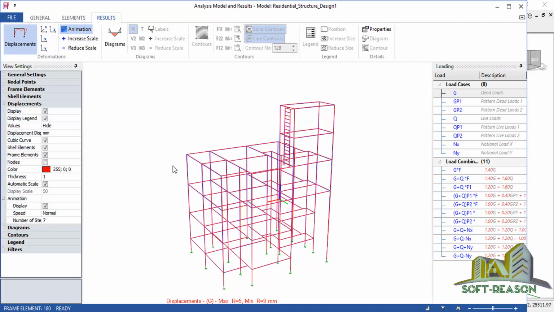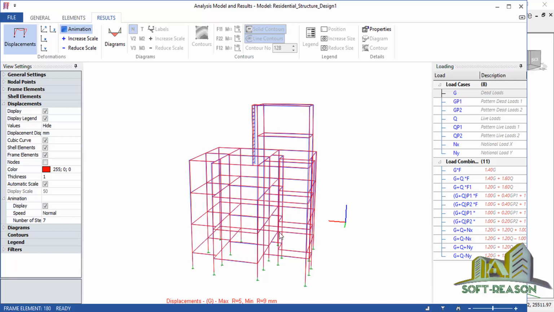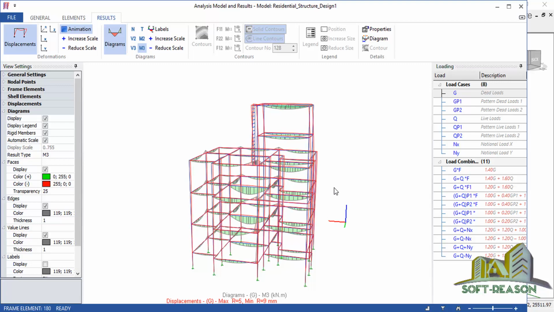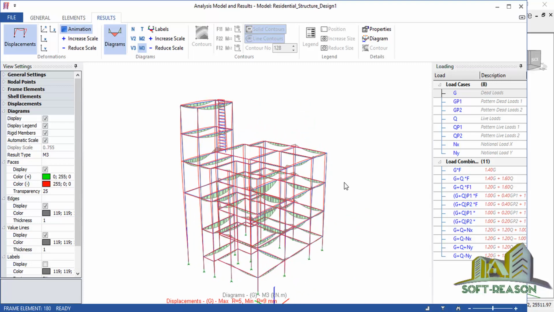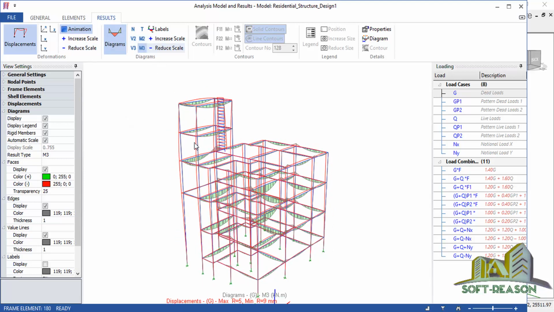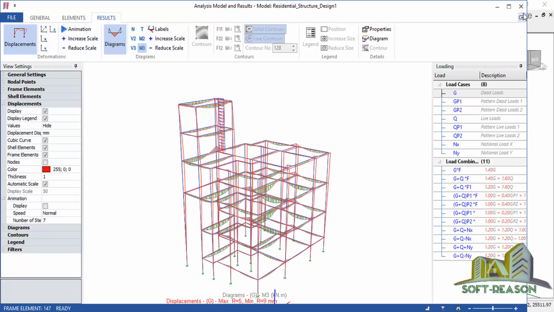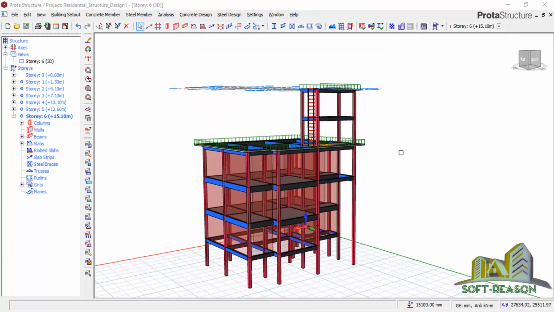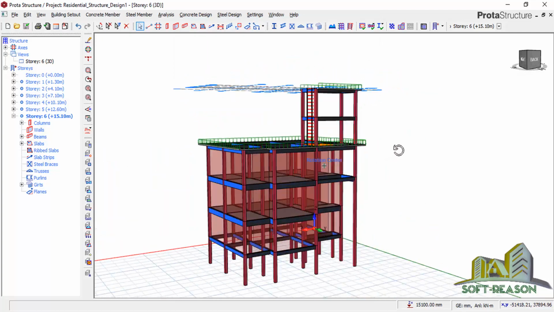Alright, I will check the animations. You can see the behavior of the structure based on the applied loads. Okay, so if you want to see the bending moment diagram, you come to this M3, you can see the bending moment diagram. So analysis has been done successfully on this structure. Okay, so I will stop this and close this dialog. So analysis and design has been done.